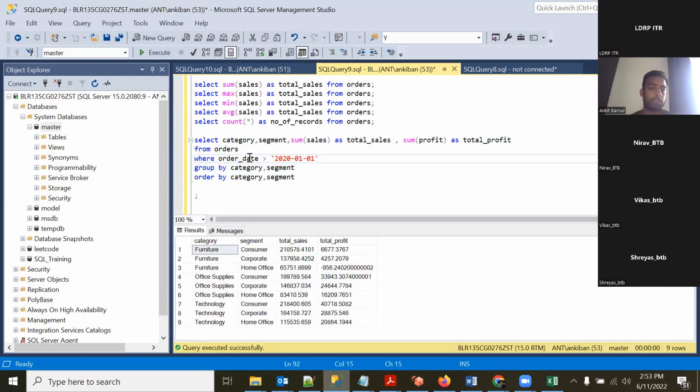So in the SQL, if you see, the order of execution is first of all, from this table I want to read, and immediately it will apply the where filter before anything else, right? So for the orders whose order date is greater than January 2020, this is the breakup of category and segment by sales and profit, right? Now this is a new keyword we just learned, group by. So again, the order of keyword matters. Group by will be after where. You cannot put it after order by, it will again give error. So order by will be last, right?